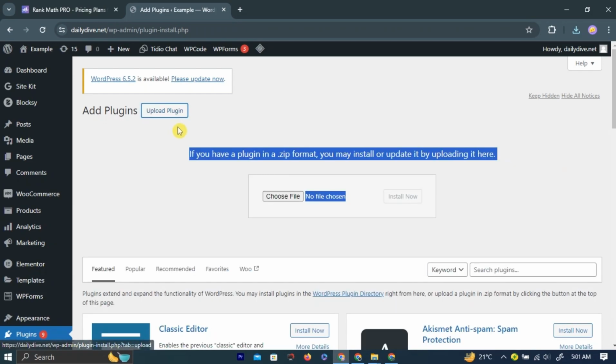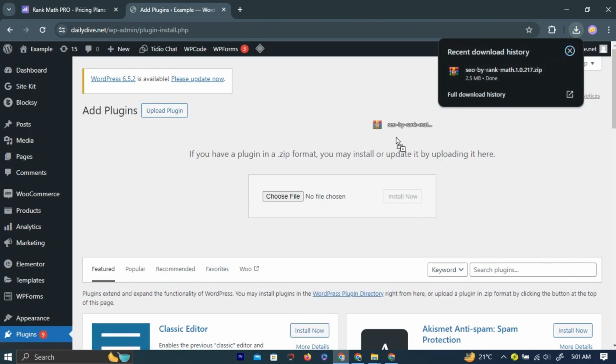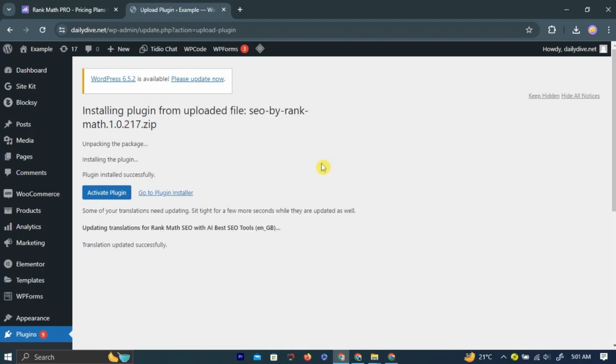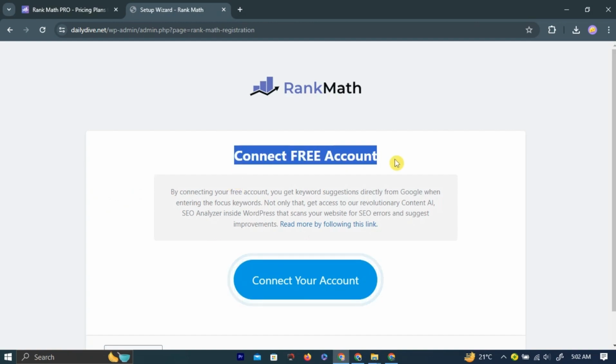Here, left-click the Upload Plugin button and drag and drop the plugin file into the box. Now, left-click Install Now. After a few seconds, left-click Activate Plugin to activate it. It will take you to a new tab. Here, left-click the Connect Your Account button.